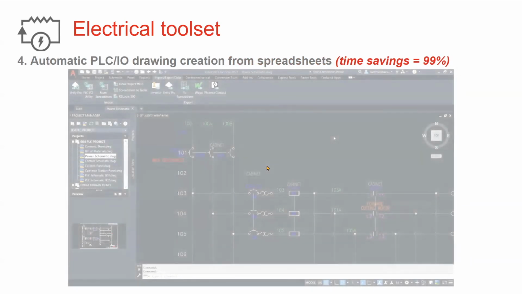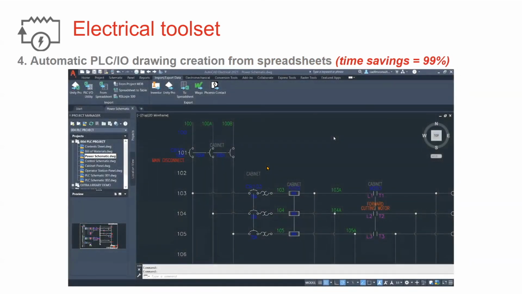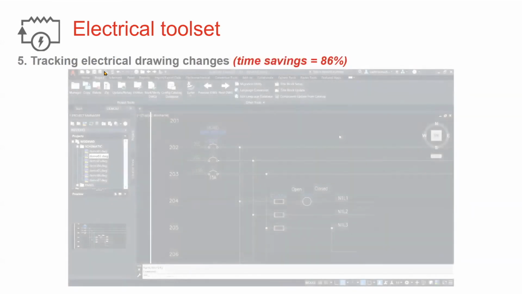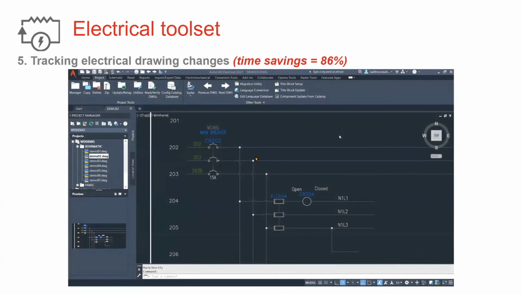And this is what I talked about, where it would build the PLC IO drawings, put your PLCs in, and connect all your components up from an Excel spreadsheet. And here's tracking electrical drawing changes. That's where I said, if you timestamp your drawing and send it to another group, they add a few things, delete a few things. You have an audit trail of all those changes that were made.